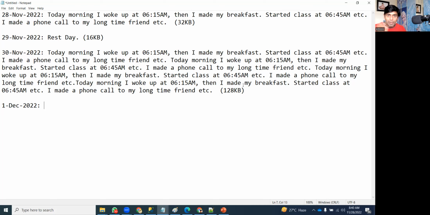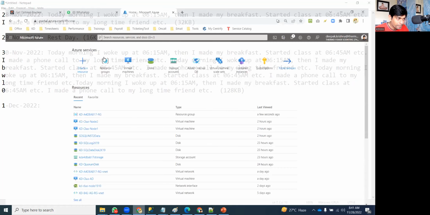Okay. Next one is append blobs. The best place to keep append blobs is logs. Logs. Like I'm showing a personal log. Same way, so for example, go to a virtual machine.